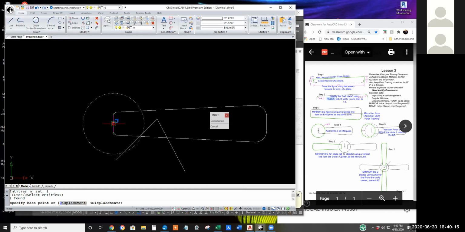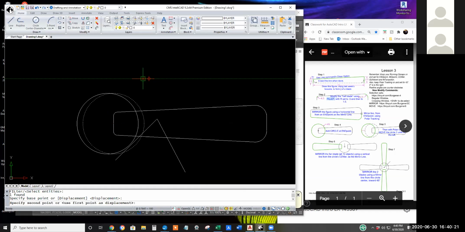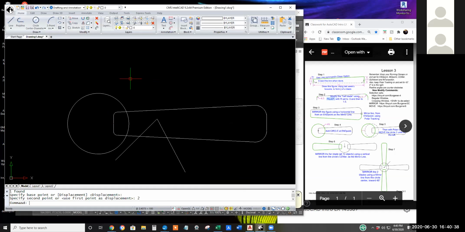I could pick this point again or the quadrant, but I'll pick a random point again. Now it says specify second point, being very careful that my cursor stays on the 180-degree polar tracking line pointing to the left. I'll type the distance I want to go in that direction. 2, enter. The center of the motor lines up with the centers of the blade, but it's now off the end of the blade.